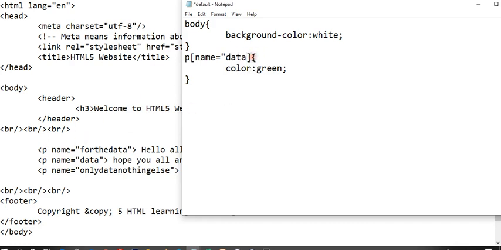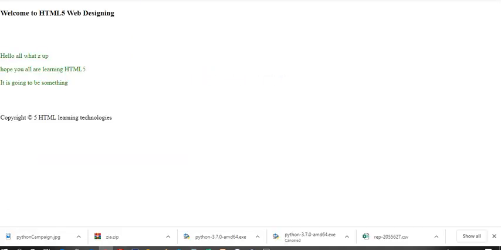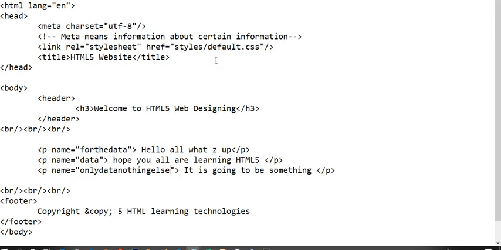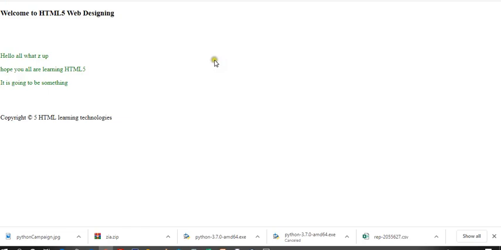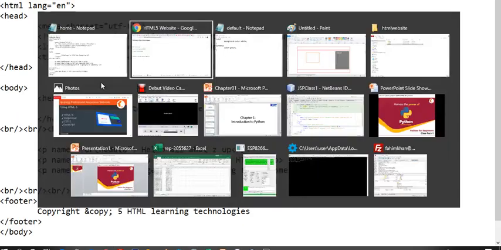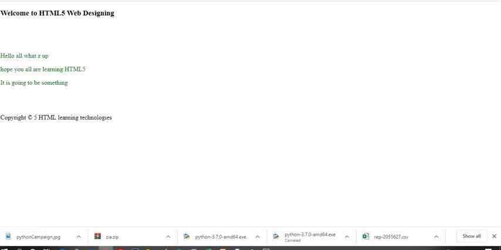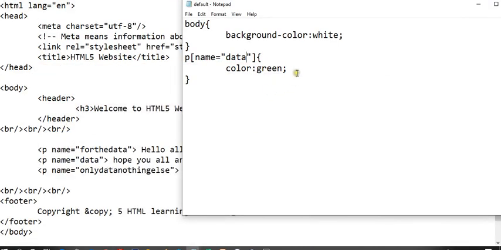Now if I say only paragraphs with the attribute name, set color green, all are going to go green. But now I'm targeting a specific one, right? Which is that specific? You can see all are green. So I'm targeting a specific name, which is data. Now you can see it is only data that is going to be green right here. Right? Okay.